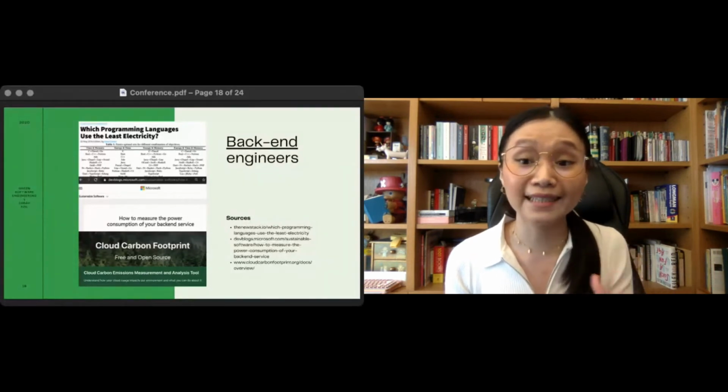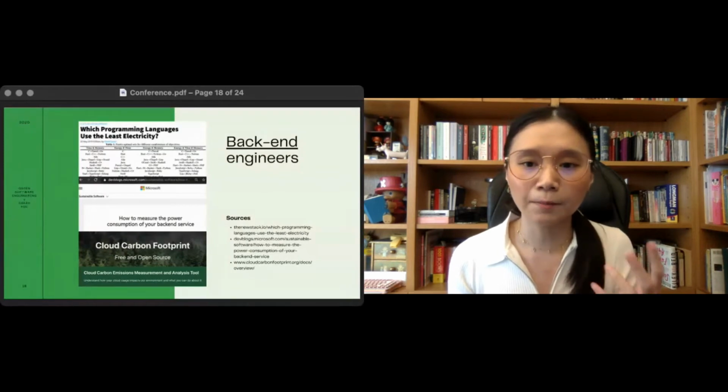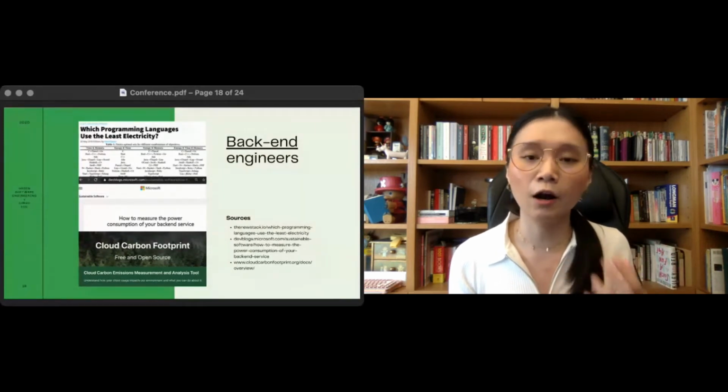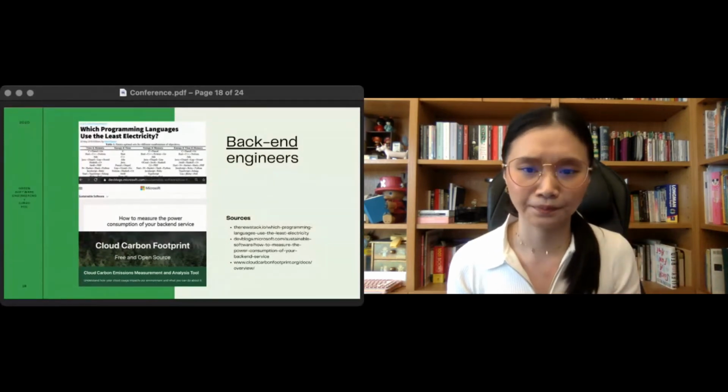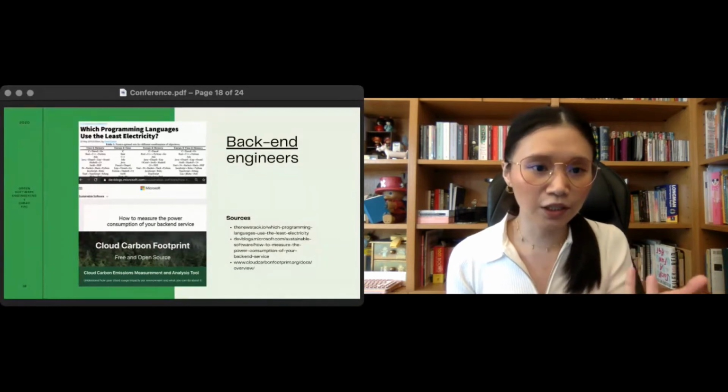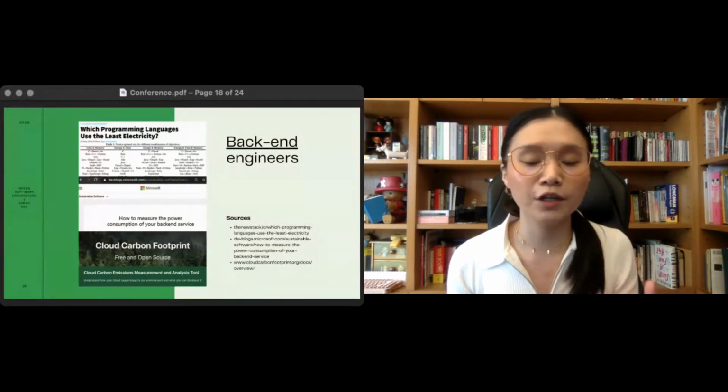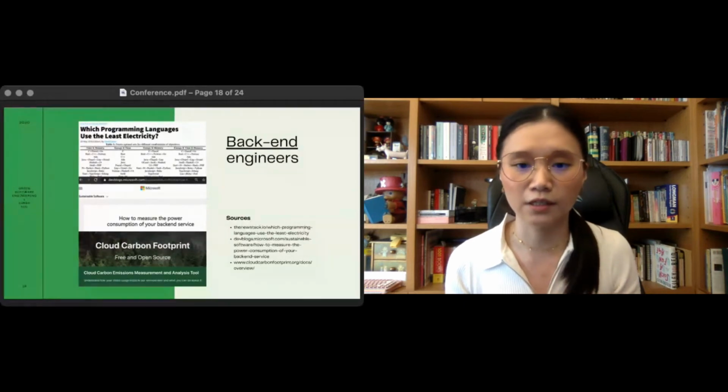Microsoft is also leading the pack here, where they have started a blog post series sharing tips and tricks on how to write green software. And this particular one I've shared demonstrates how you can measure power consumption of your backend services.